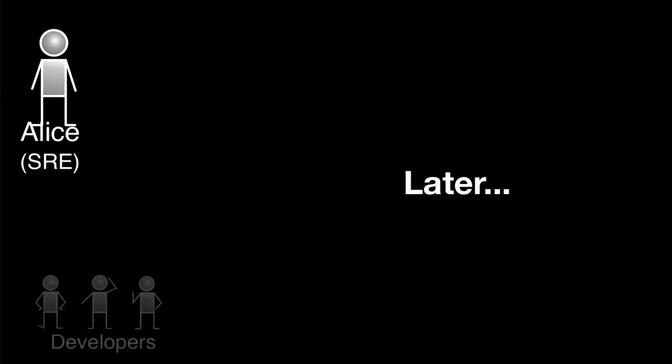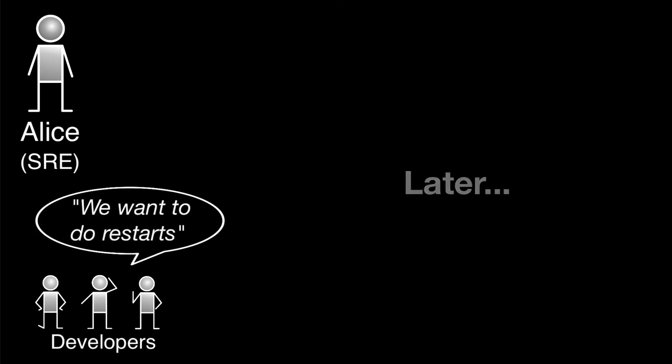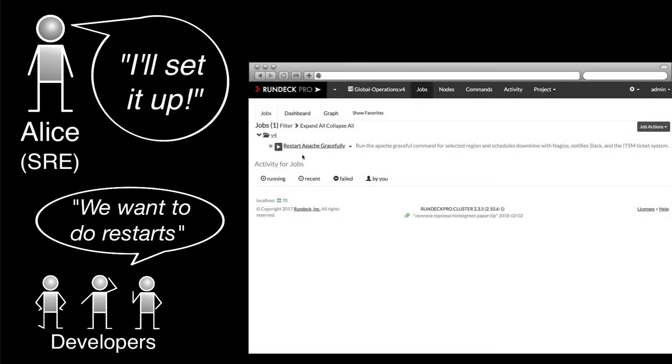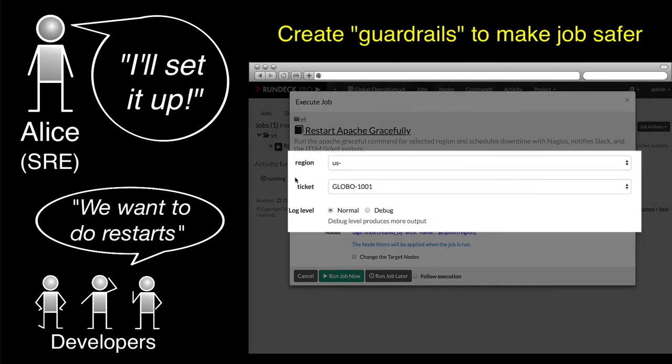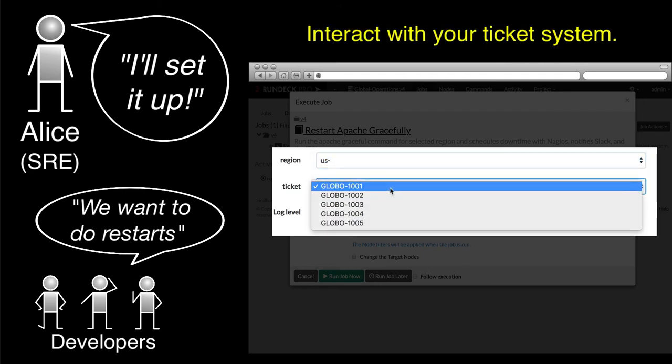Later, as part of Alice's company's DevOps transformation, it is decided that cross-functional product teams are going to share in more of the operational responsibilities. Now Alice needs to set it up so that developers can do the restarts. Alice starts by adding more options to act as guardrails that provide smart choices for job runners. This includes having the job runner provide a valid ticket ID before the job executes.